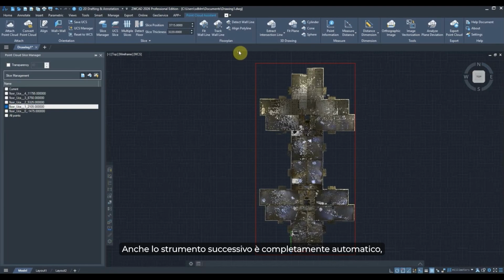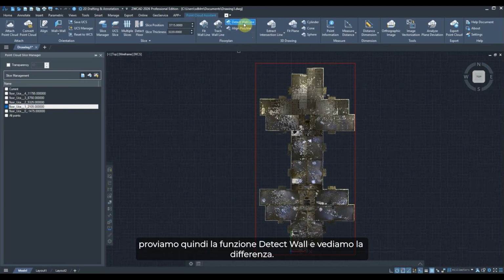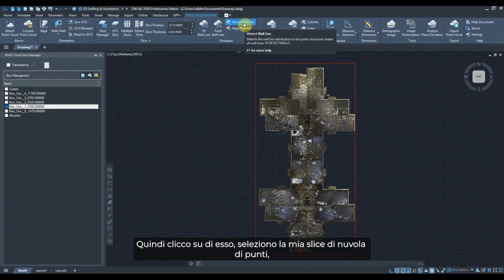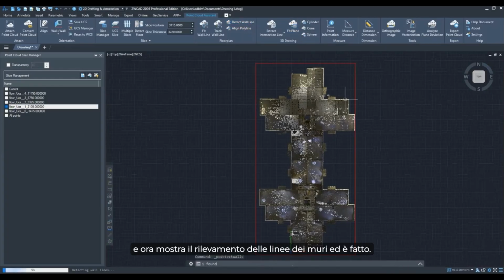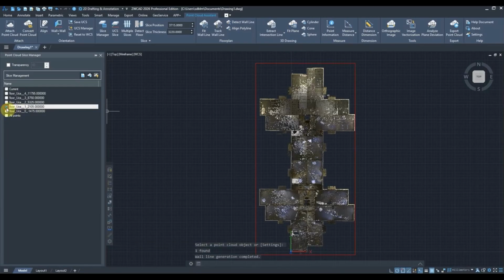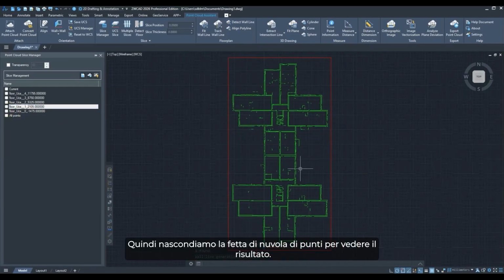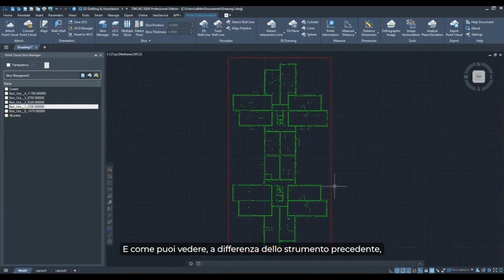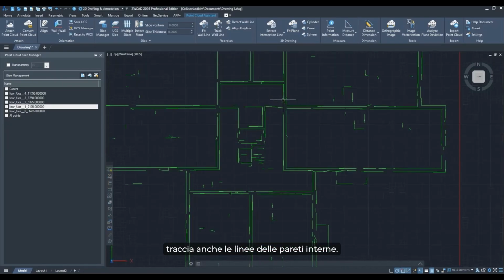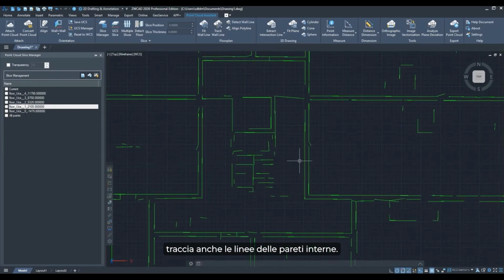The next tool is also fully automatic, so let's try the Detect Wall Lines feature and see the difference. So I click on it, I select my point cloud slice, and now it shows detecting wall lines, and it's done. So let's hide the point cloud slice to see the result. And as you can see, unlike the previous tool, it also traces the interior wall lines.